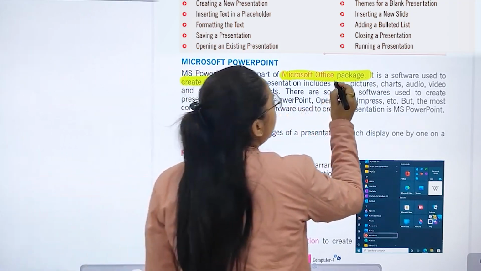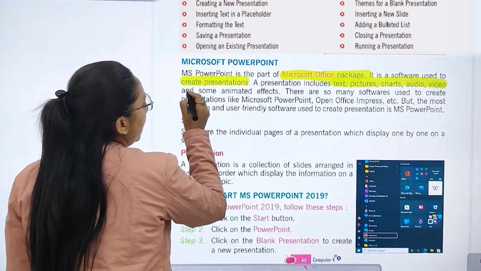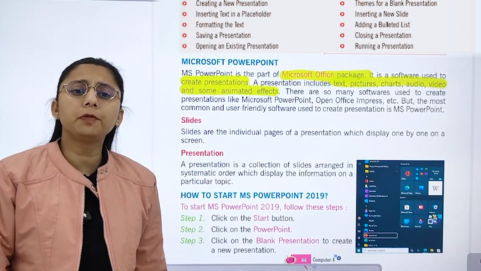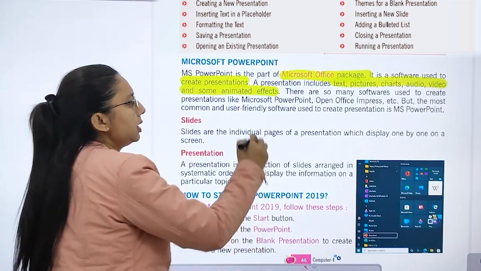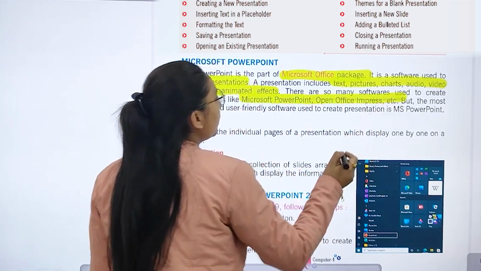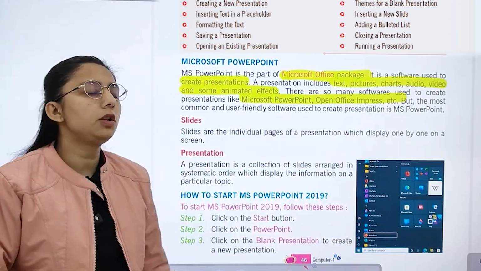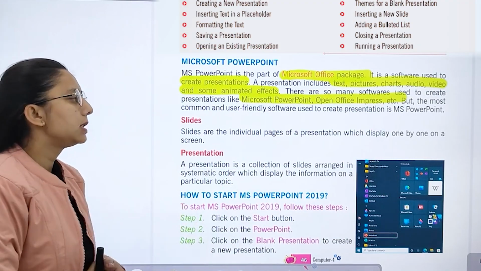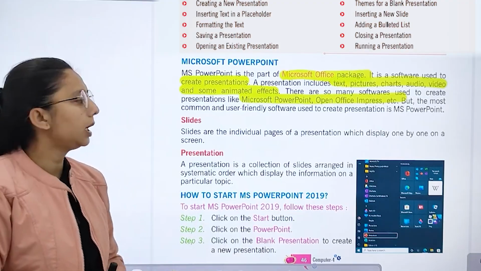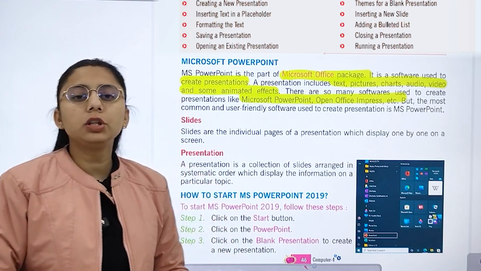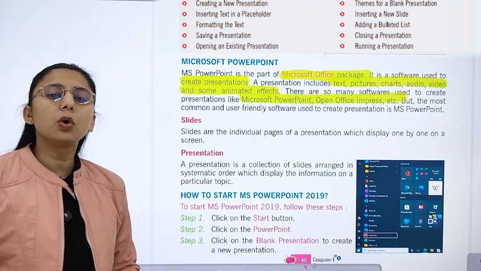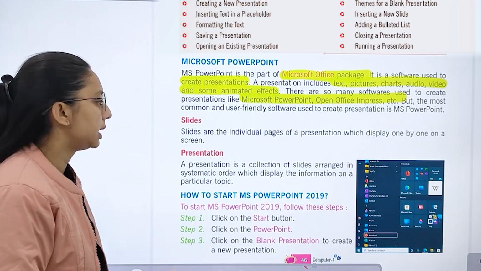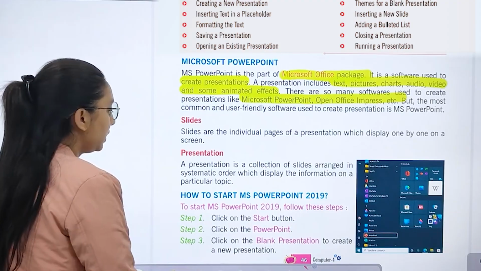A presentation includes text, picture, charts, audio, video, and some animated effects. There are many software which are used to create presentation, like Microsoft PowerPoint, OpenOffice Impress. But the most common and user-friendly software used to create a presentation is MS PowerPoint, right? Then what are slides? Slides के होते हैं number of presentation. How much presentation you want to make? The number of pages, what we call them? We call them slides.